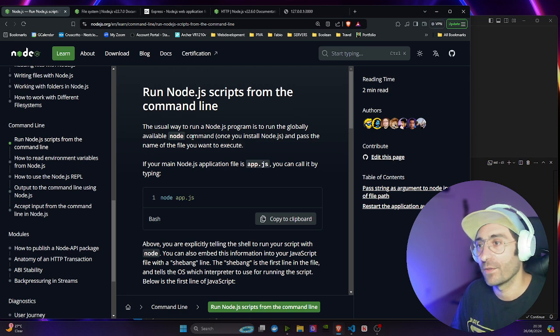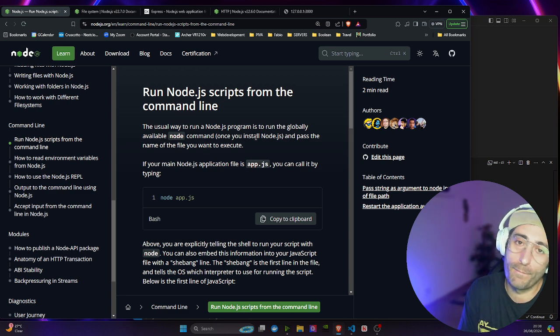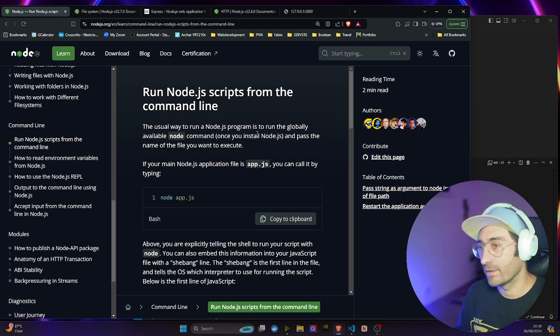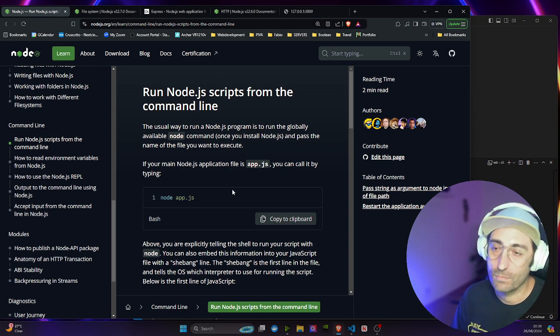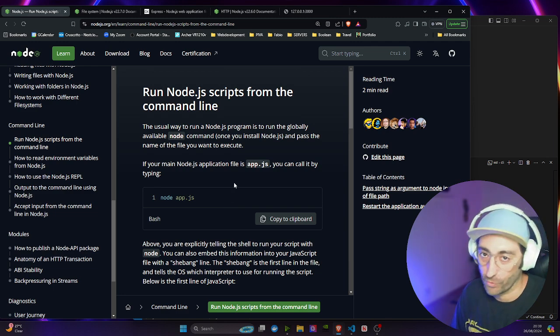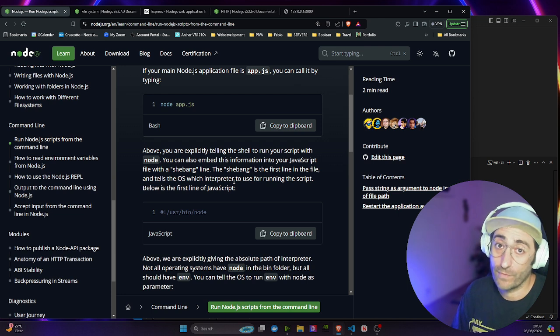A usual way to run a Node.js program is to run it globally using the global node command, once you, of course, install Node.js, and then you pass the name of the file you want to execute. So that's what we have done so far. So node app.js, and that is running the file app.js with the actual code that we wrote.